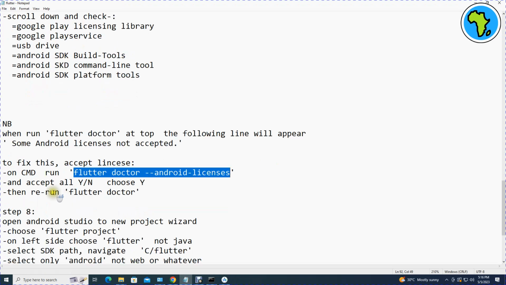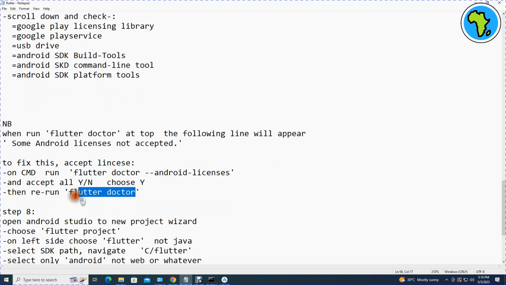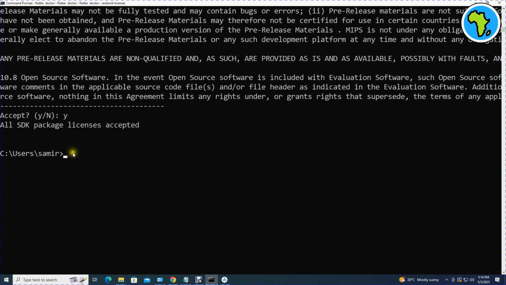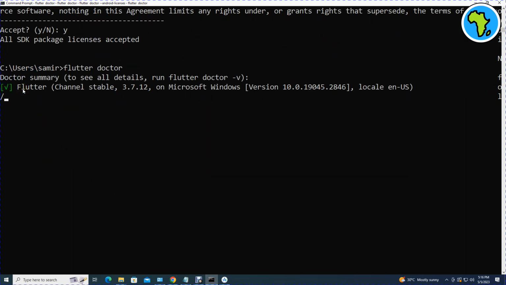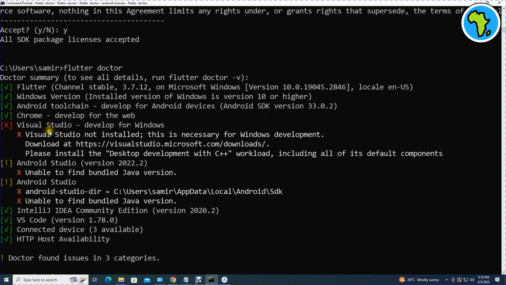So another step, then rerun flutter doctor. So just copy it, okay. So come to pasting, then rerun flutter doctor, okay. So I try to check if some configurations are fine, okay. So now you can see.